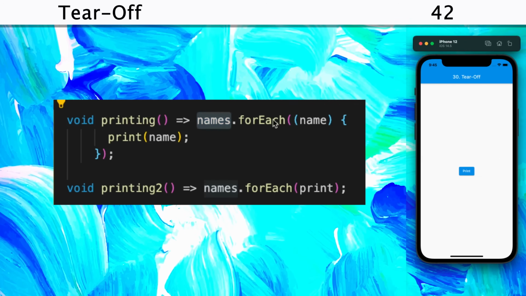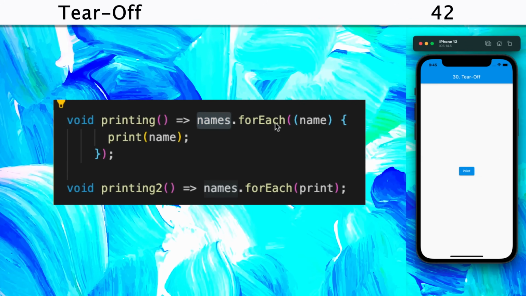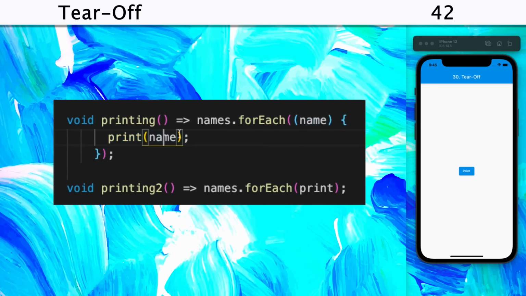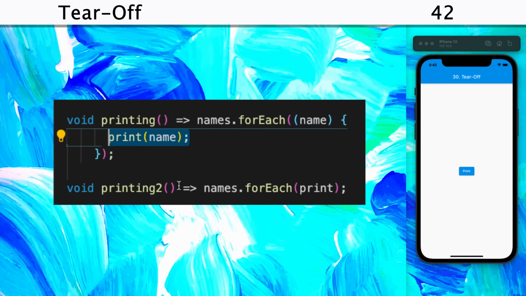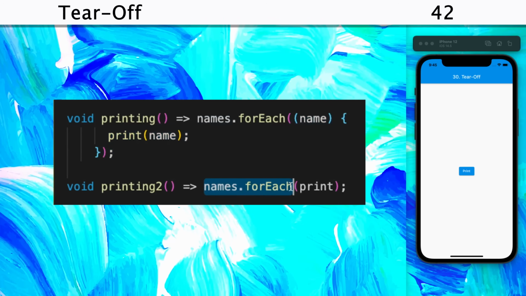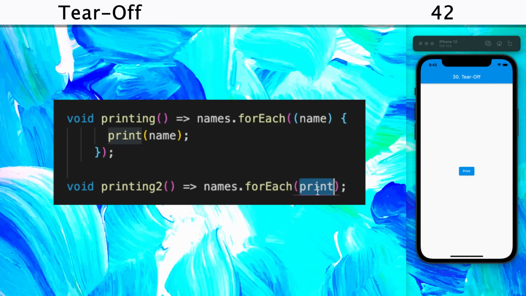Maybe you want to print every name inside a list. Instead of saying forEach, calling the lambda function and then printing every name, you could use just the tear-off. That means you use names.forEach and you only call print. It will do just the same.